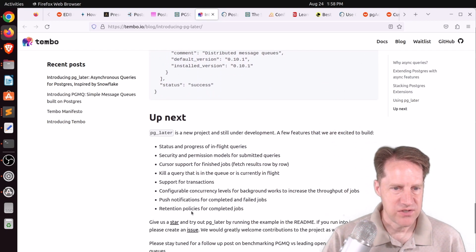And they have a whole set of features they're looking to potentially build out for this as well. So if that's of interest to you, definitely check out this blog post.